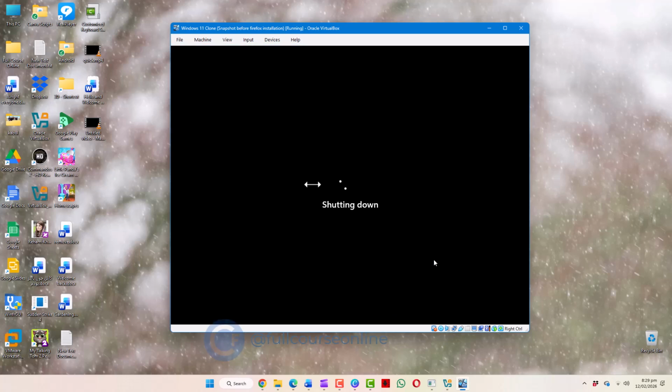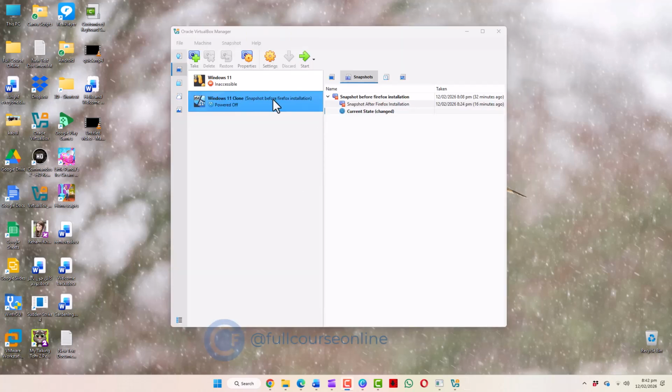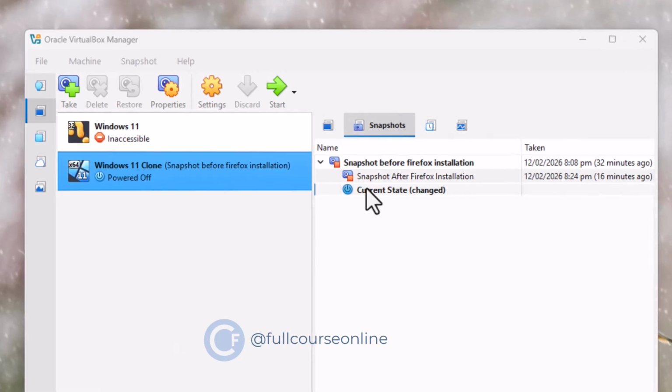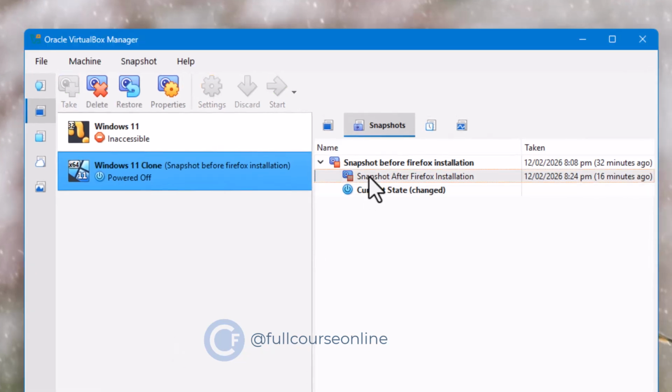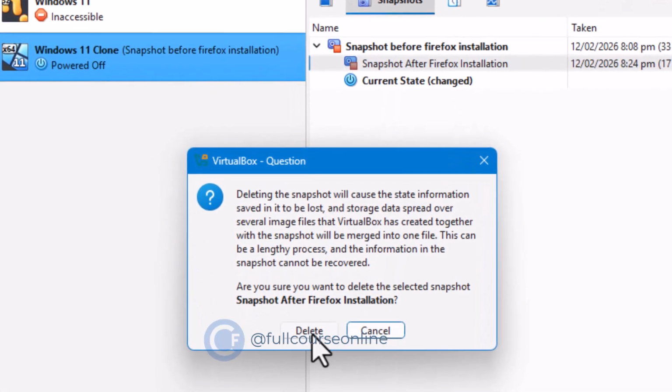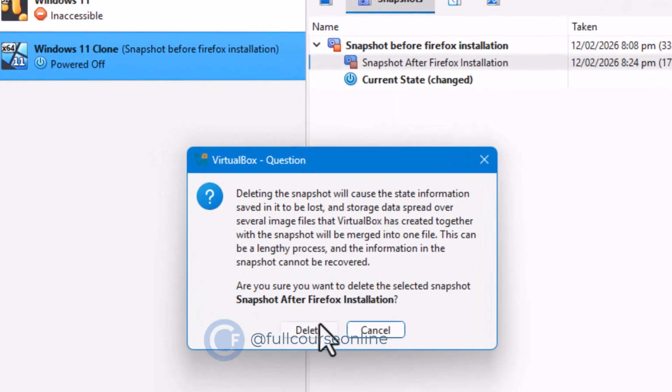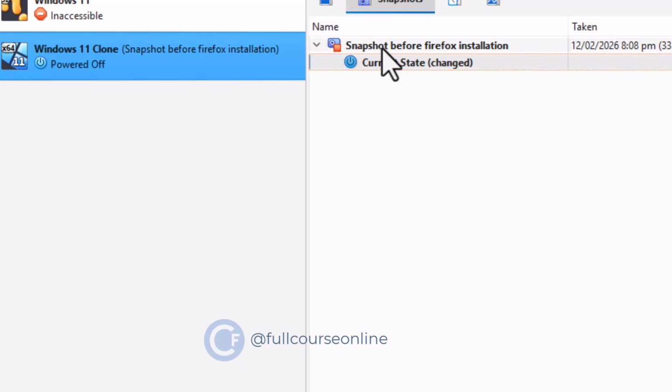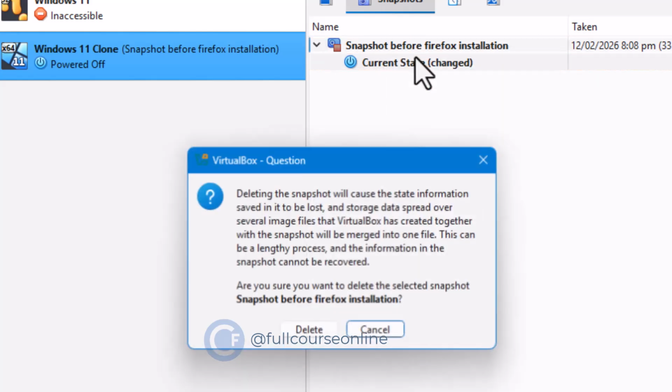Snapshots can also be deleted when they are no longer needed. To delete a snapshot, select it from the snapshot list and click Delete. Deleting a snapshot does not delete your virtual machine. It only merges the snapshot data back into the main virtual disk.